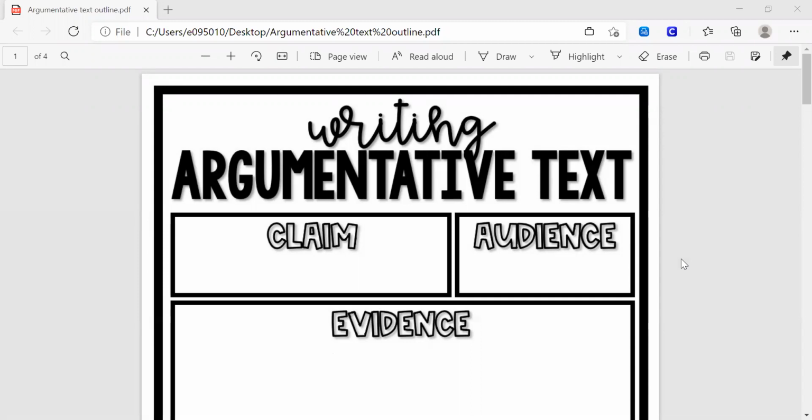Today we get to start writing our argumentative text. Before I get too far into this, I know you are all wondering and curious about your topic. Your topic is: do mobile devices really improve our lives, or do mobile devices really make our lives better?